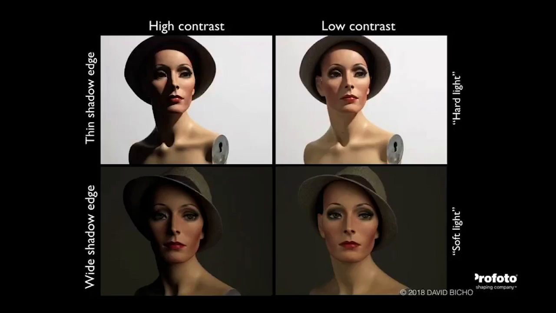And that's what this little image is showing. On the top left you have a picture with a very hard light. It has a thin shadow edge, which you can see here, and under the chin as well, a very sharp edge. And the shadows are very dark because there's no light filling in the shadows. Exactly. We perceive this as a hard light, and it is a hard light, thanks to the thin shadow edge, with high contrast.